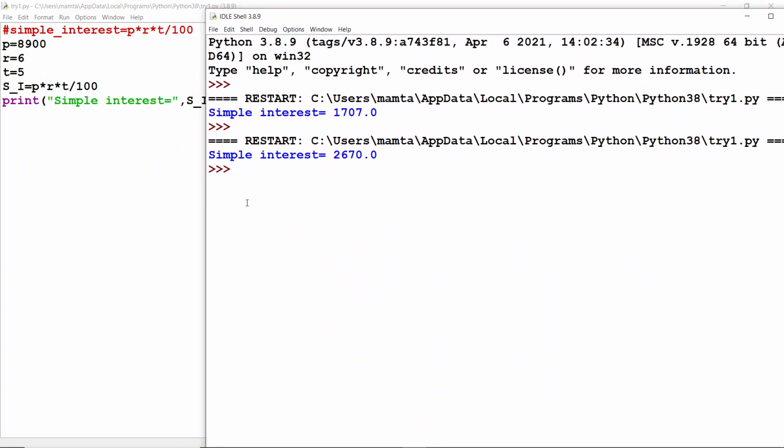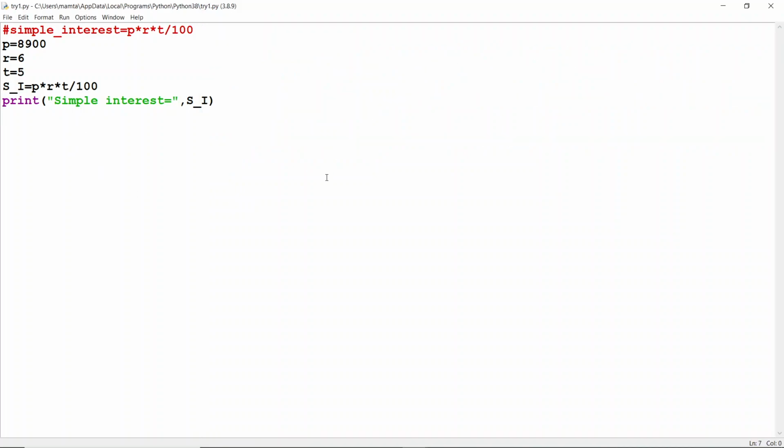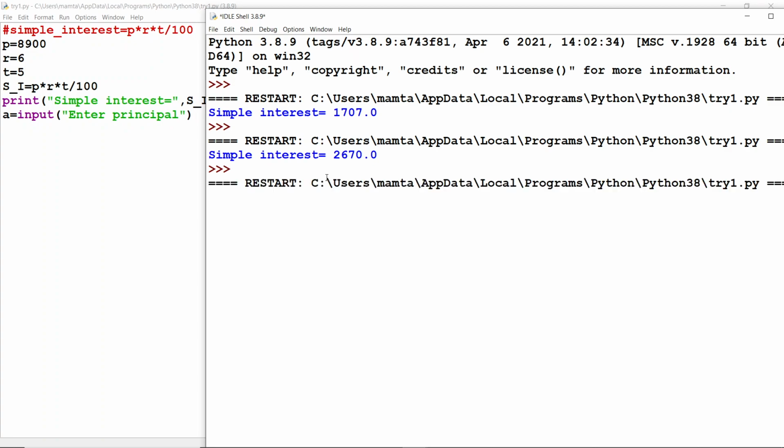I wanted that here only on this output screen, script mode, interactive mode, the cursor should blink and ask me to input the value. So how to do that? Let me explain. We'll do it using the input keyword. Now here I'm writing "enter principal", suppose. So what will happen while I'm executing my program?